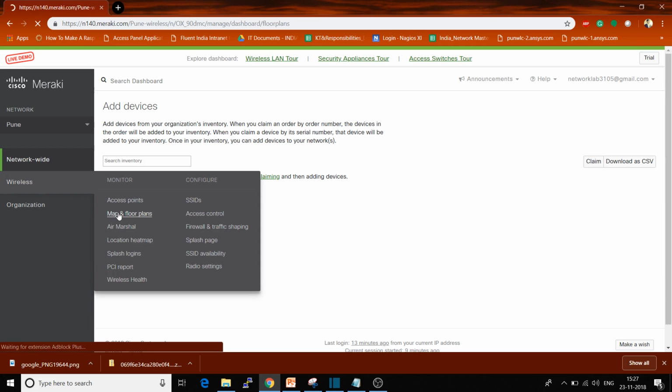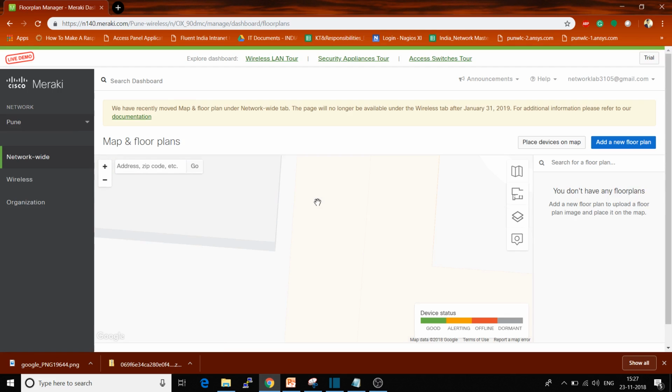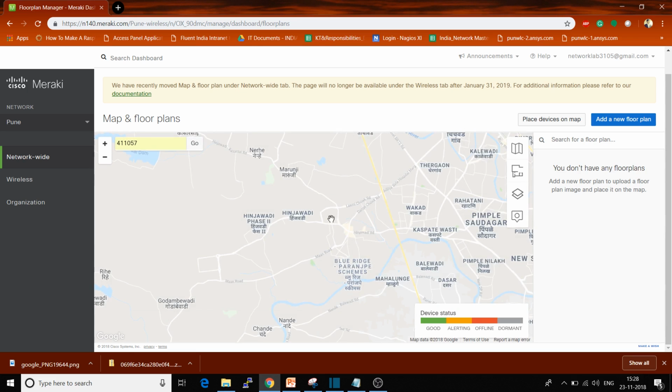Maps and the floor plan. If you have uploaded the floor plan here, you will get the information. If not, and if you want to mention your company name, you can also do it. And if you want to search by pin code number, you can also do it. I'm typing 411057.